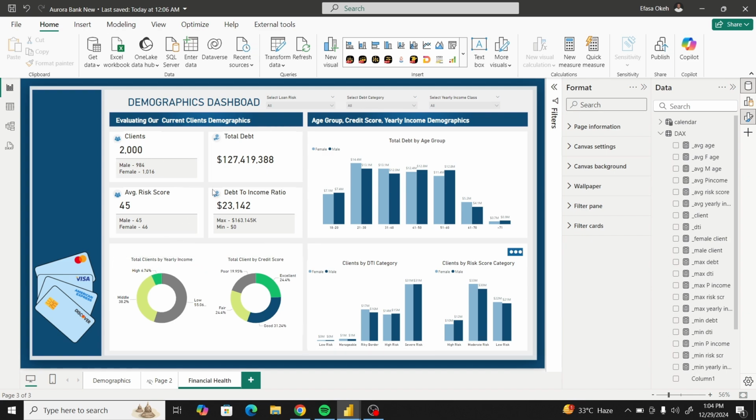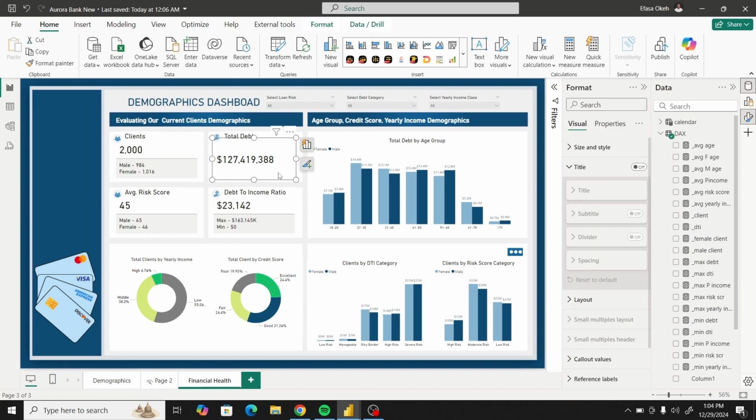Now, I remember saying the card visual, so the clients remain the same, but here we're looking at average risk score, and here we're looking at debt to income ratio, and here we're looking at total debt. Yes, I have my card already. This is the total debt. Remember, we created a measure for total debt before now.